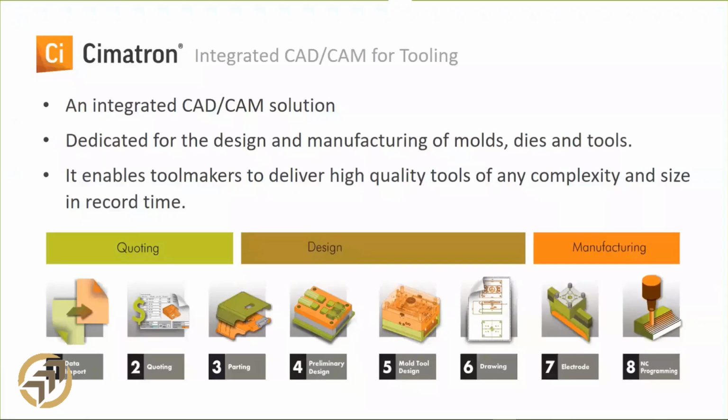As Cimatron is a comprehensive solution, I really can't show you all of the capabilities it has in a short time, but I can focus on some of the unique tools and approaches that can help you achieve your goals and overcome the challenges that we've just laid out.